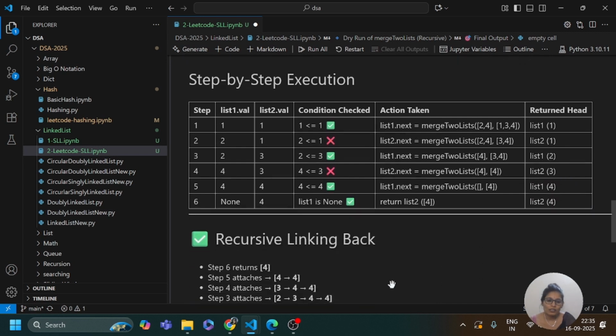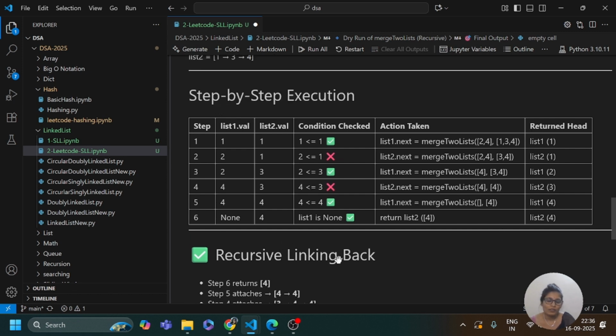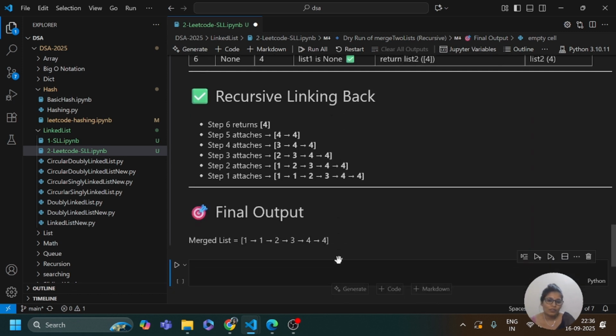So recursively linking back: step 6 returns 4. Step 5 returns 4, 4. Step 4 returns 3, 4, 4. Step 3 returns 2, 3, 4, 4. Step 2 returns 1, 2, 3, 4, 4. And step 1 returns 1, 1, 2, 3, 4, 4. So this is our final output.